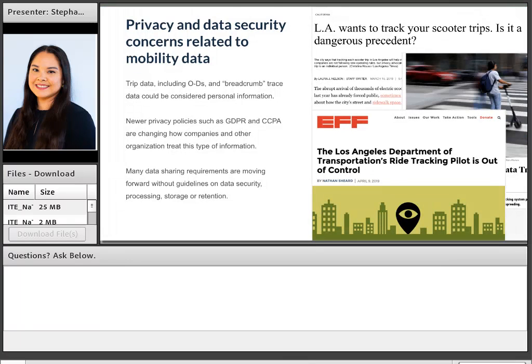In terms of privacy and data security, there are concerns. So with the trip data coming in through MDS, it does include the locations of the starts and ends of trips, as well as that breadcrumb GPS trace data for a route, and that can be considered personally identifiable information.